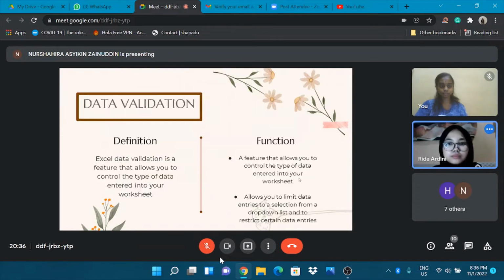Next slide. So Excel data validation is a feature that allows you to control the type of data entered into your worksheet. For example, Excel data validation allows you to limit data entries to a selection from a drop-down list and to restrict certain data entries such as dates or numbers outside of a predetermined range. Next slide.